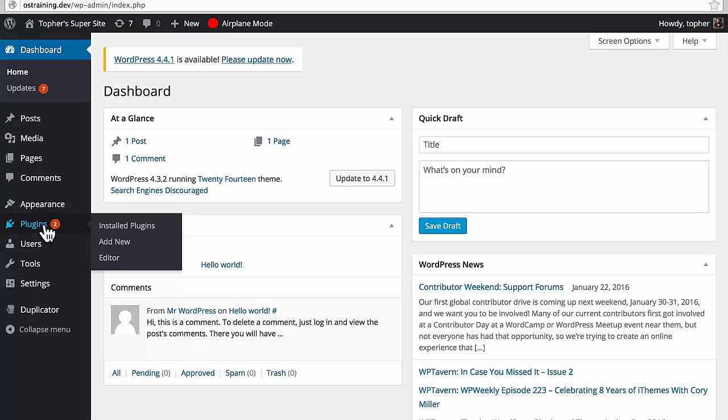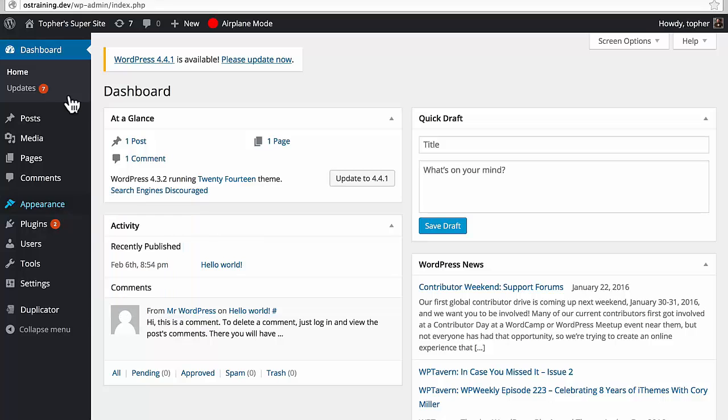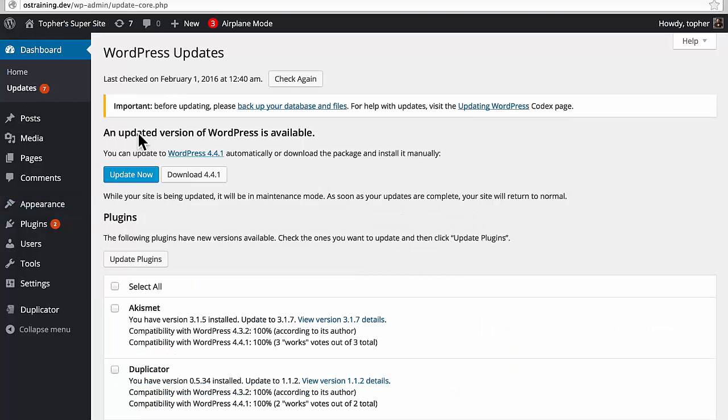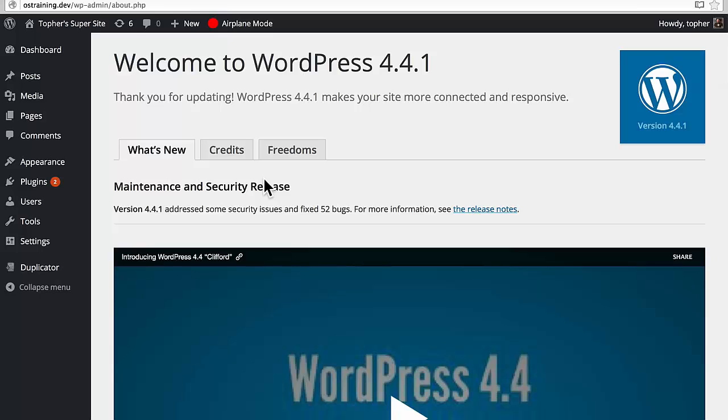On plugins, you see that there are 2 updates. Under Appearance, it doesn't say anything about the themes. So let's click Updates. Here at the top, it says an updated version of WordPress is available. Now we're going from a much older version up to 4.4.1. If it were a minor point release, like from point 1 to point 2, then WordPress would update itself. But because this is a bigger jump, it needs manual intervention. So I'm going to click Update Now. There. We've just updated WordPress. And you can see at the top there are only 6 things.